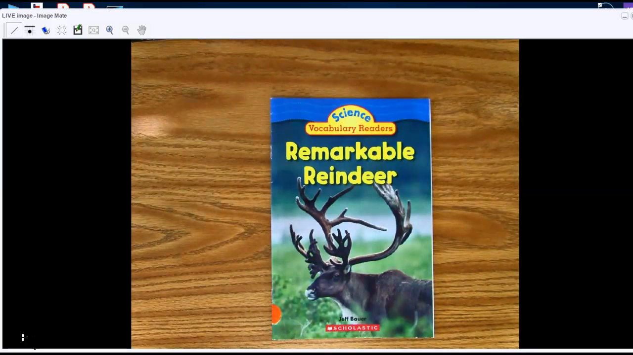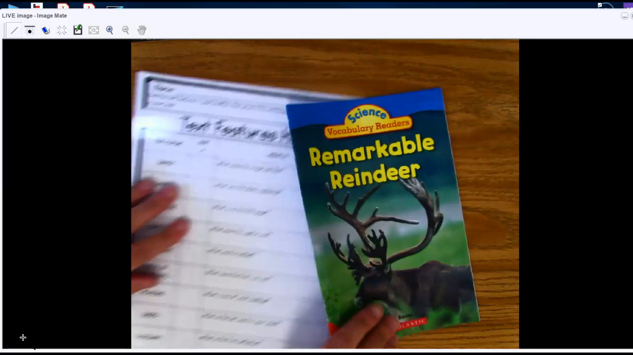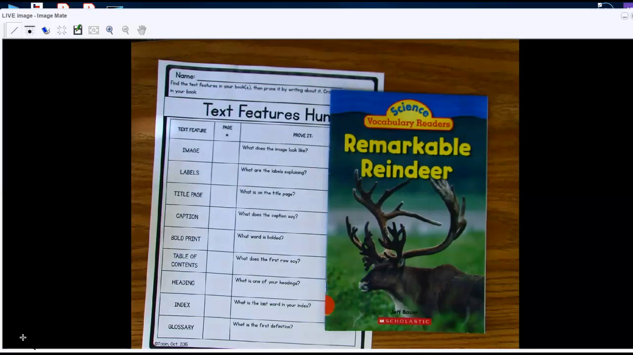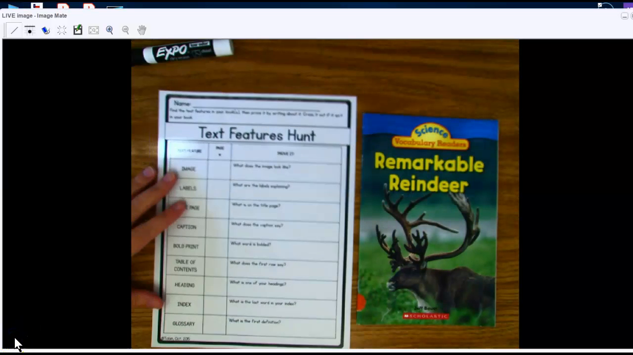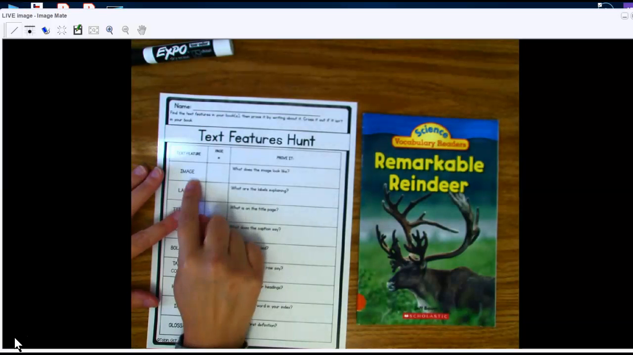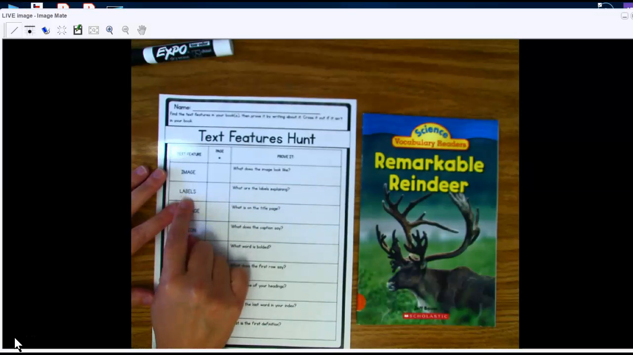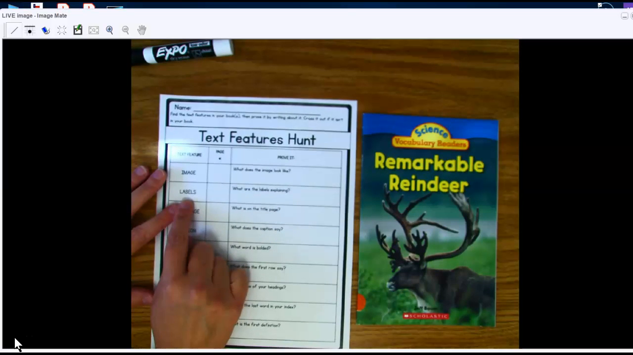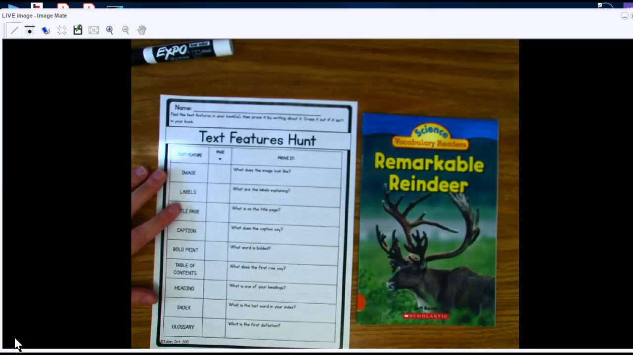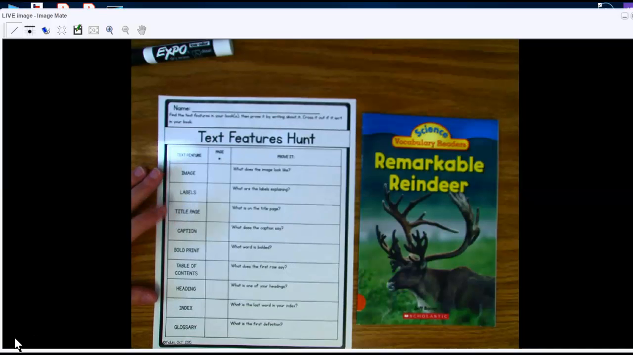So I'm going to bring you a piece of paper that's going to be our hunt. It's like a scavenger hunt. And we're going to find different text features inside our story. Okay, the first thing on our text feature list is an image. So that's a picture. So when we find a picture, we're going to put the page number and what the image looks like. Labels are something like yesterday on the map of the United States in Wilma Rudolph. It labeled Tennessee. Remember, it had an arrow that pointed to Tennessee and said Tennessee. That's a label.